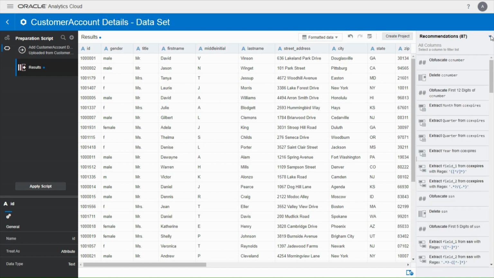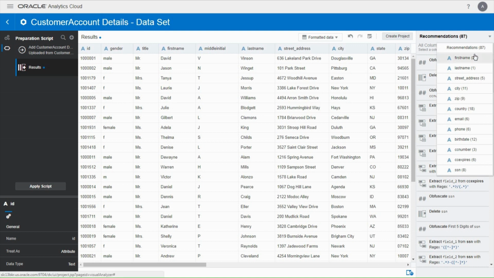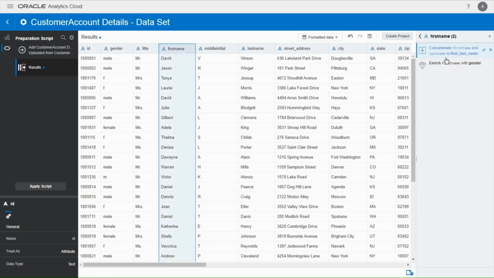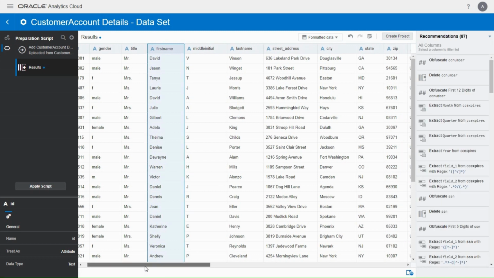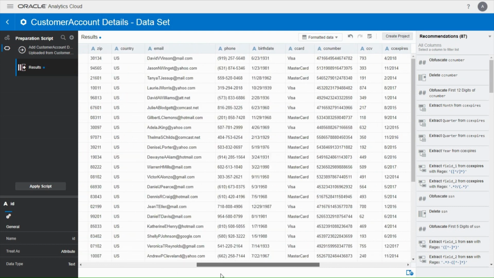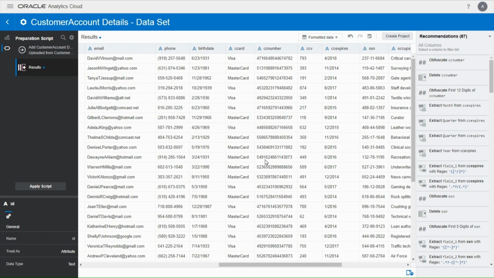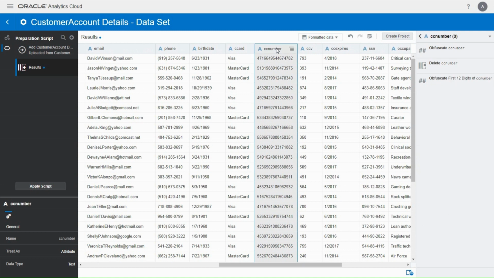By clicking on the column from the drop-down list, users can view recommendations generated for that particular column. Recommendations can also be generated for a column by clicking directly on the column. Columns with sensitive information like credit card numbers and social security numbers are masked and the recommendation is for obfuscation or removal.